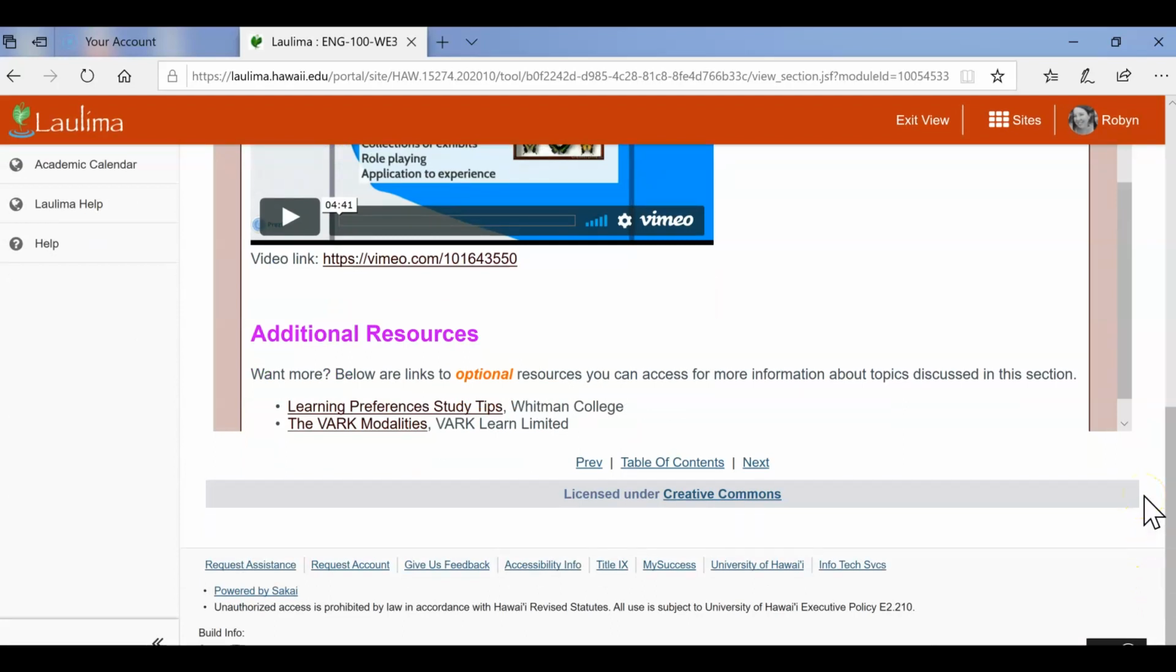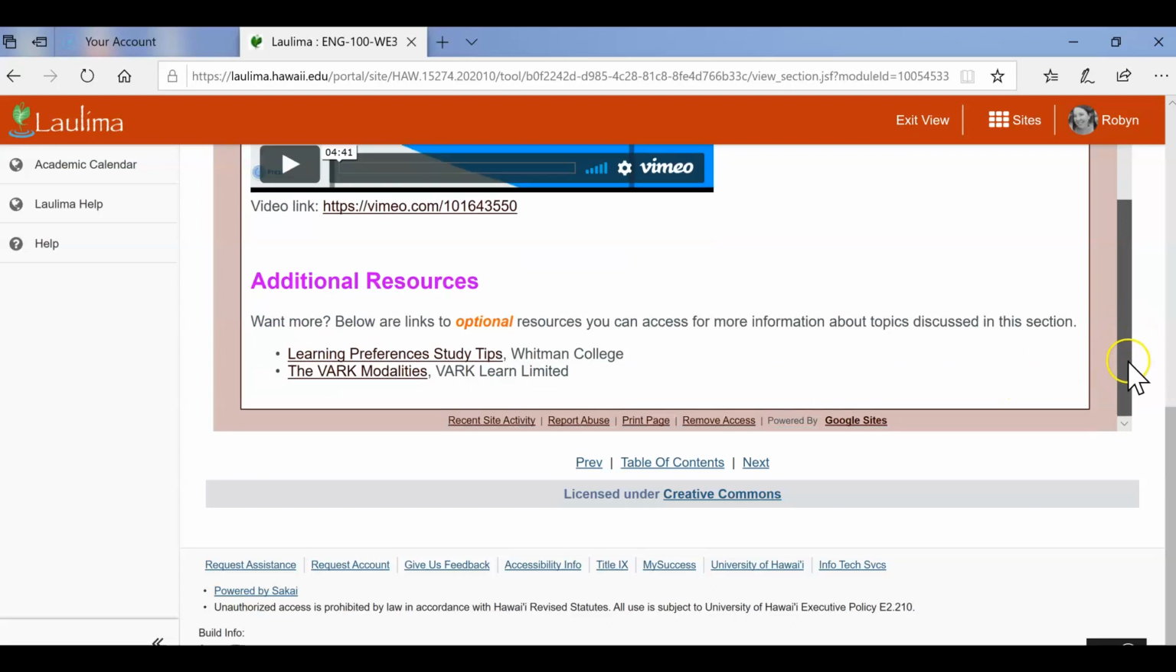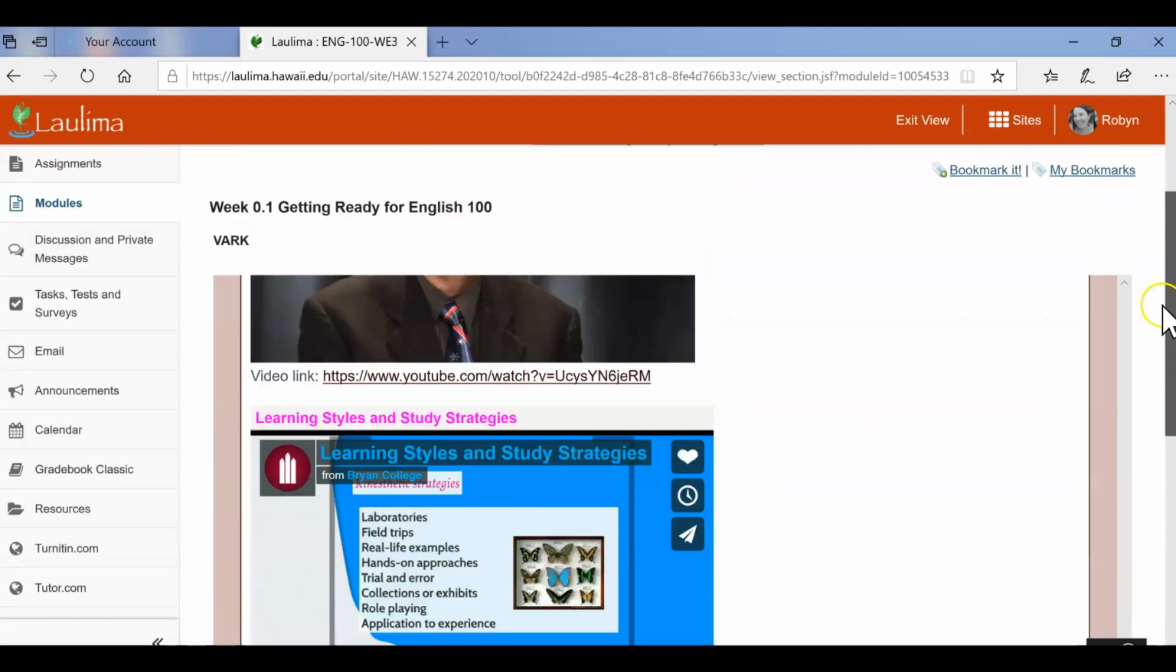So you can work your way through each module by clicking the arrows. And if I click all the way down to the very bottom of the page, I also want to show you that you're able to print each page if you want to. So there is that option.